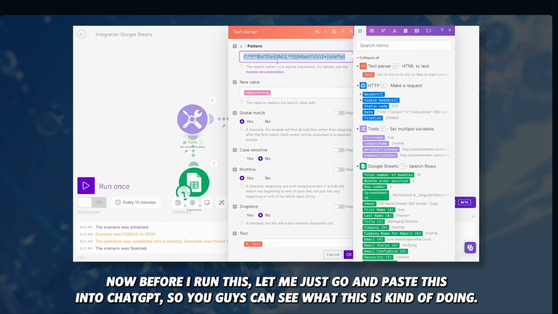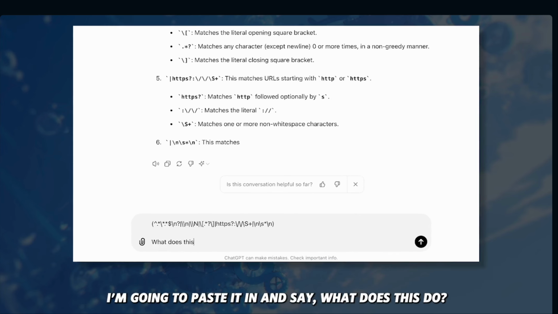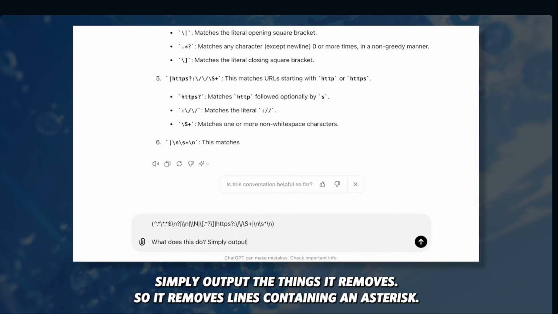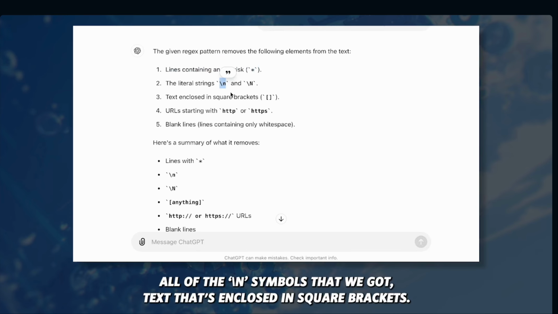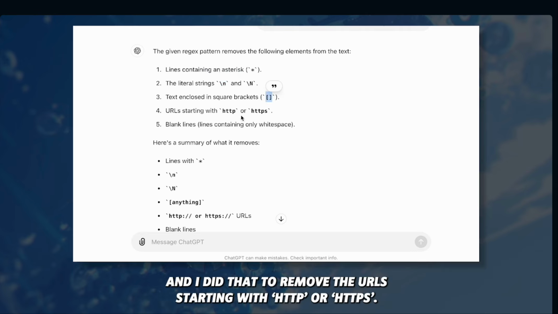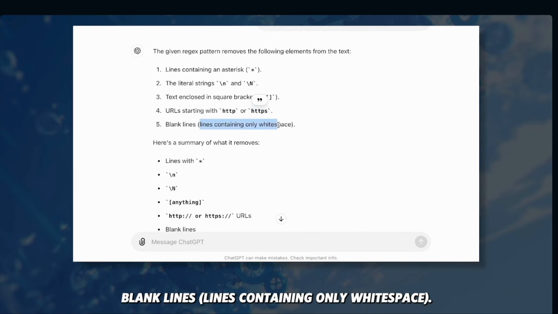Now, before I run this, let me just go and paste this into ChatGPT so you guys can see what this is kind of doing. I'm going to paste it in and say, what does this do? Simply output the things it removes. So it removes lines containing an asterisk, all of the /n symbols that we got, text that's enclosed in square brackets, and I did that to remove the URLs starting with HTTP or HTTPS, blank lines, lines containing only white space.